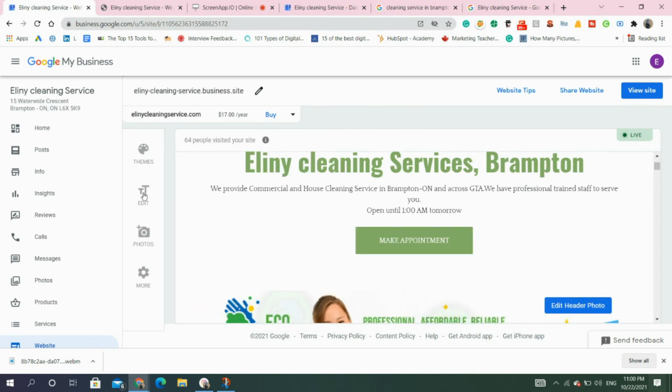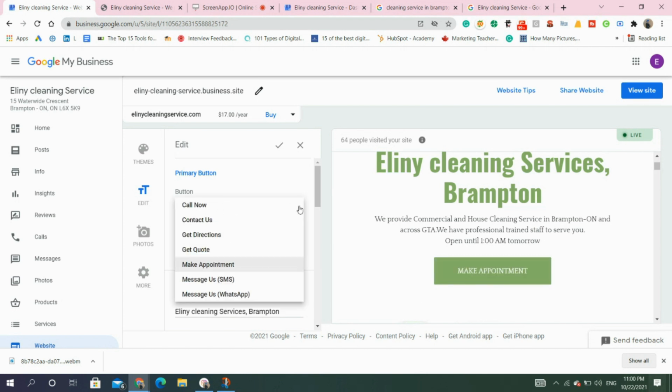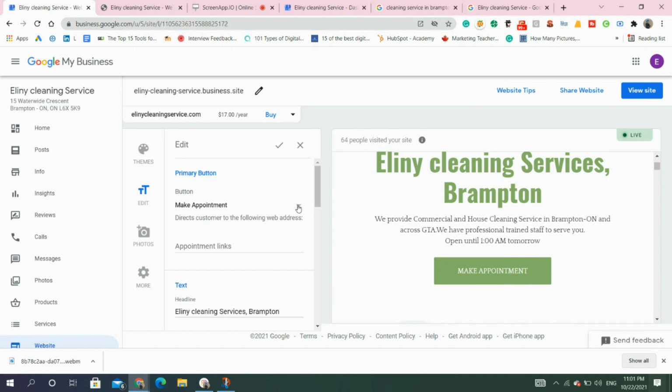So next is edit. Here we can select the primary button. My primary button, you can see in the middle, is make appointment. There are different options like call now, contact us, get directions, get code, message us on WhatsApp, but I have selected make appointment. Here we have to fill in our appointment link.